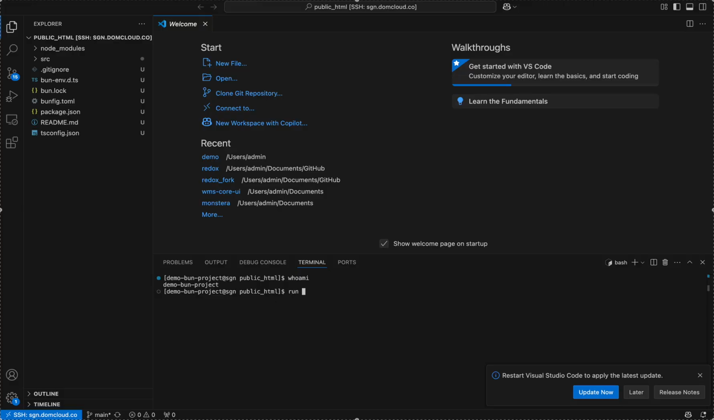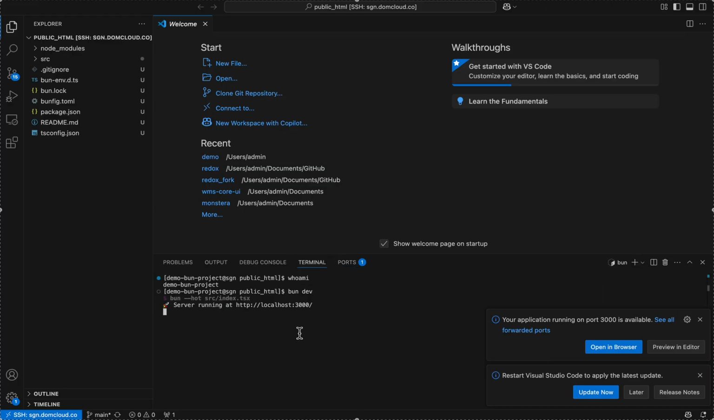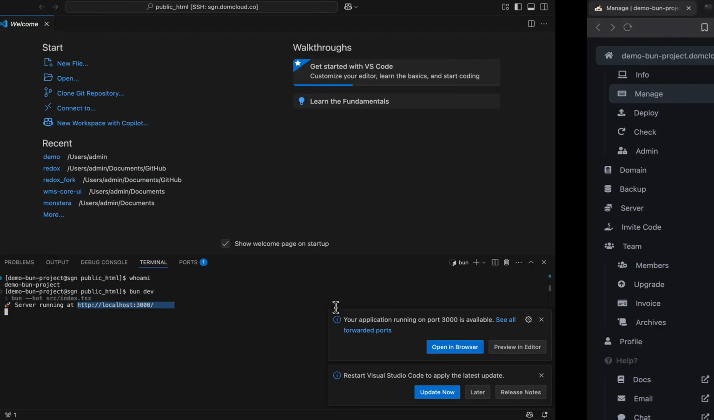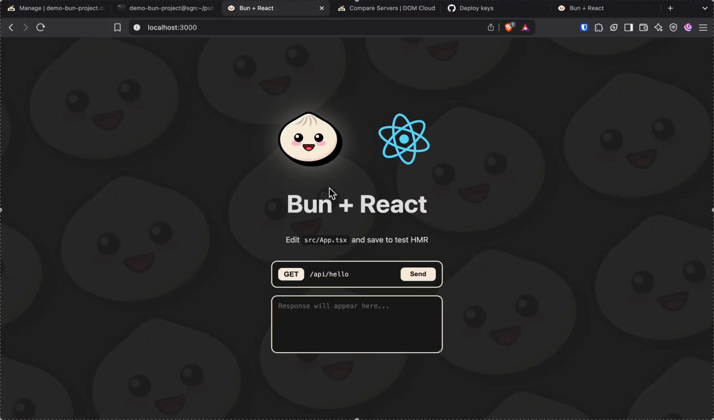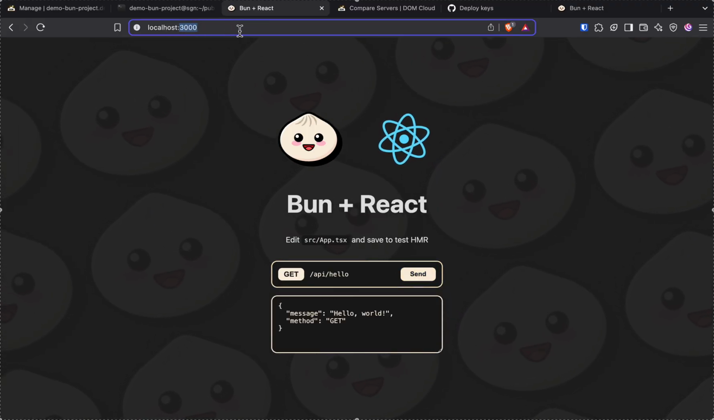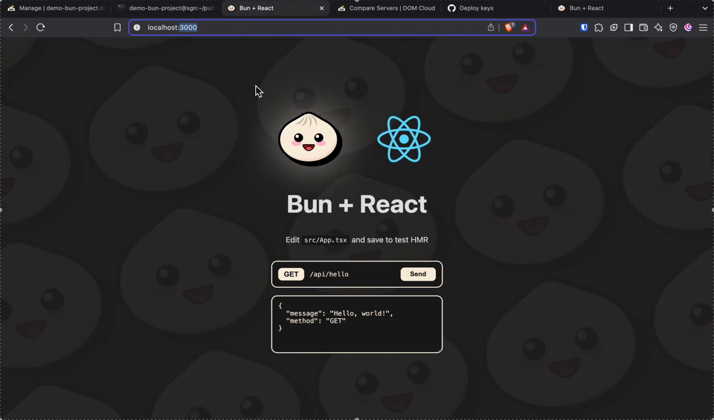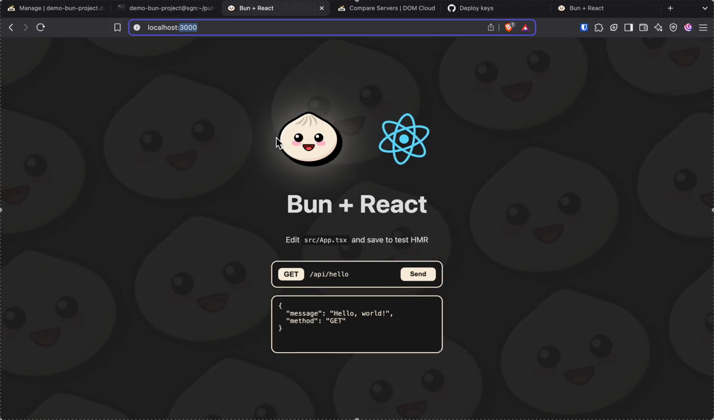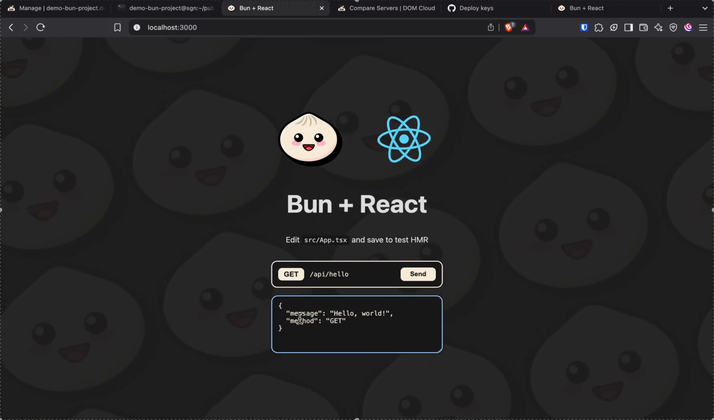You can run bun dev here. It will forward the ports here. The server port is forwarded to yours. Now you can access it here. Now it works. The port 3000 will be forwarded to the server. Okay, so it's working.